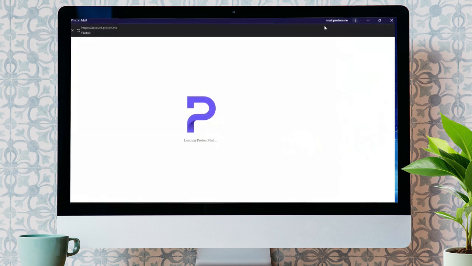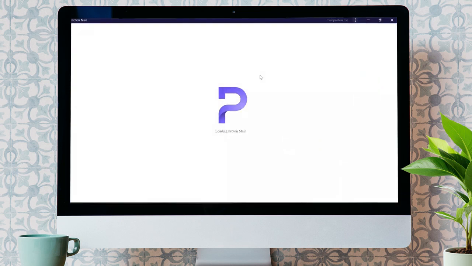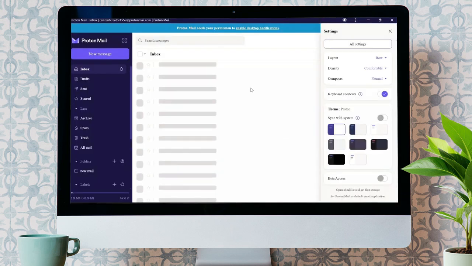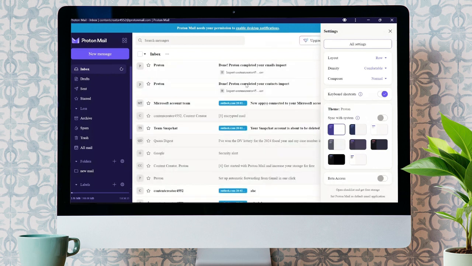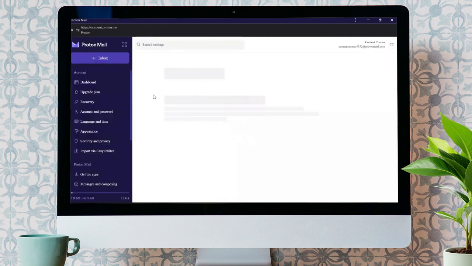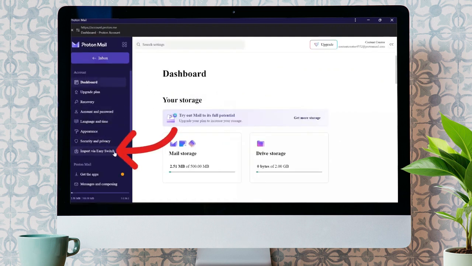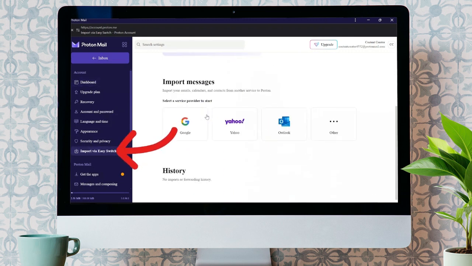In order to import emails from Gmail into ProtonMail, firstly open your ProtonMail application or open ProtonMail in any of your web browsers. After doing that, this tab will open up. You just simply have to go to All Settings from Settings, and then you will see this Import via Easy Switch option in Account Settings. Click into that and scroll down to the bottom.